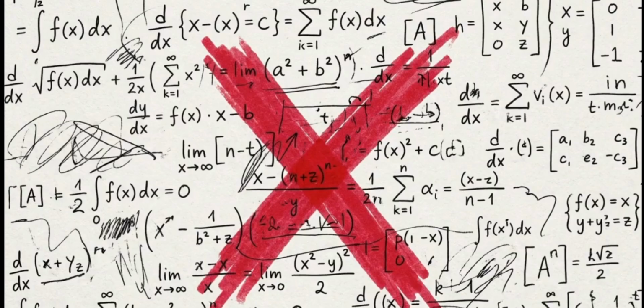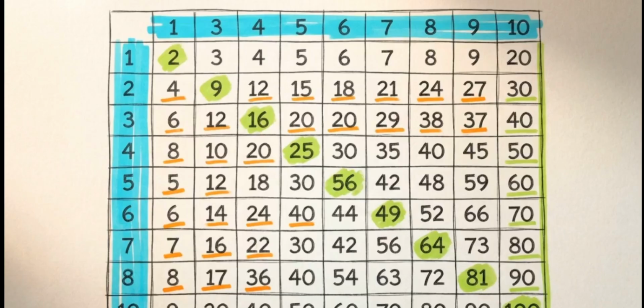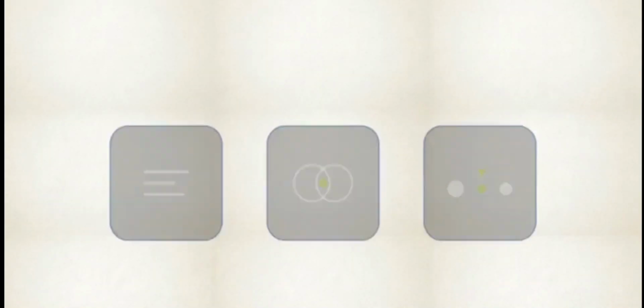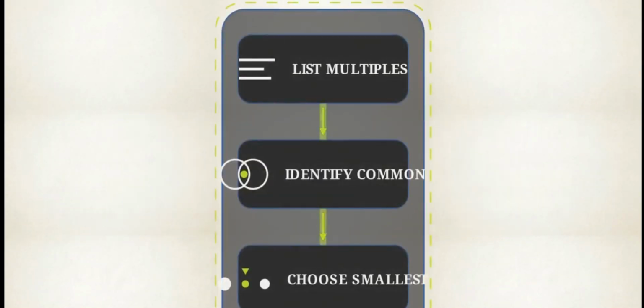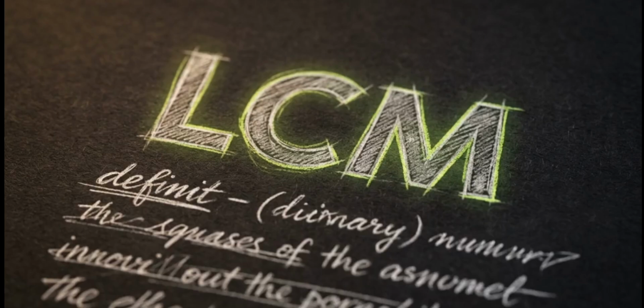You don't need complex formulas, just basic 1 through 10 times tables. By walking through this 3-step exercise together, you'll build a universal, reusable template that can solve any basic alignment problem you encounter. Let's look at the formal definition on screen.